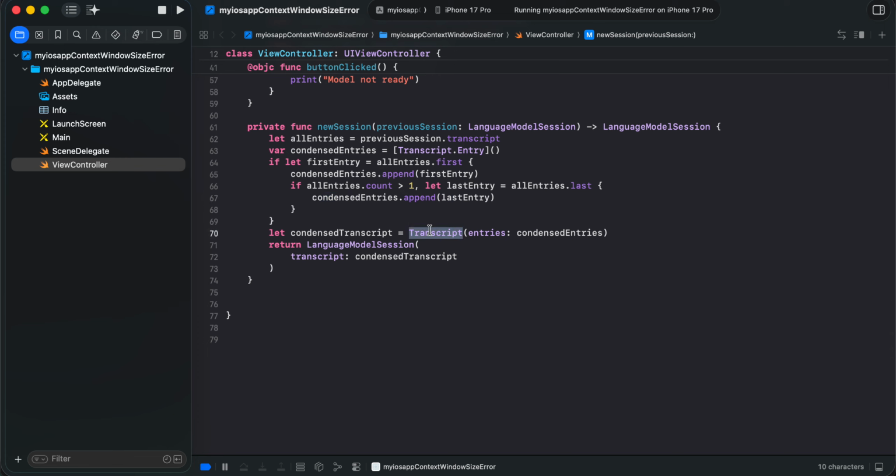Then we just initialize this transcript and pass our condensed array, and here we just write language model session, passing in the condensed transcript. So yeah, that's all there is to it.